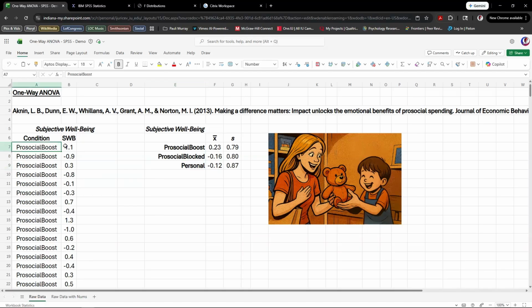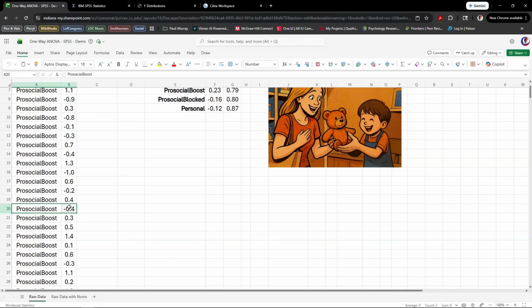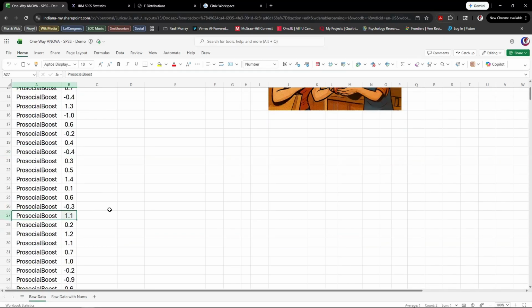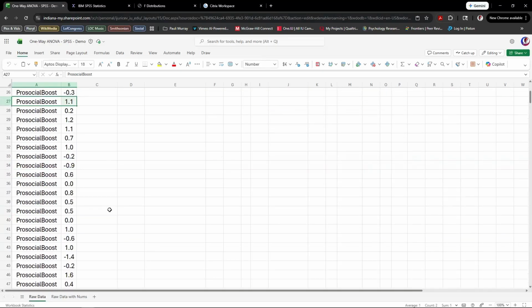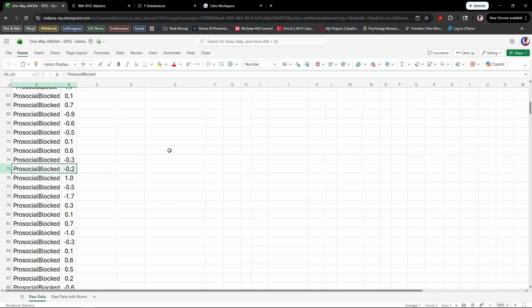But importantly, in this case, we have our data formatted correctly because each one of these rows here is a different individual. So here we have an individual in the prosocial boost condition that had a subjective well-being score of 0.3. Here we had another person in the prosocial boost condition that had a negative subjective well-being score, so did not feel at all better for giving a gift that proved meaningful to somebody else. Here we have somebody that scored a 1.1 on subjective well-being, but importantly, every single person in every single condition gets their own row.